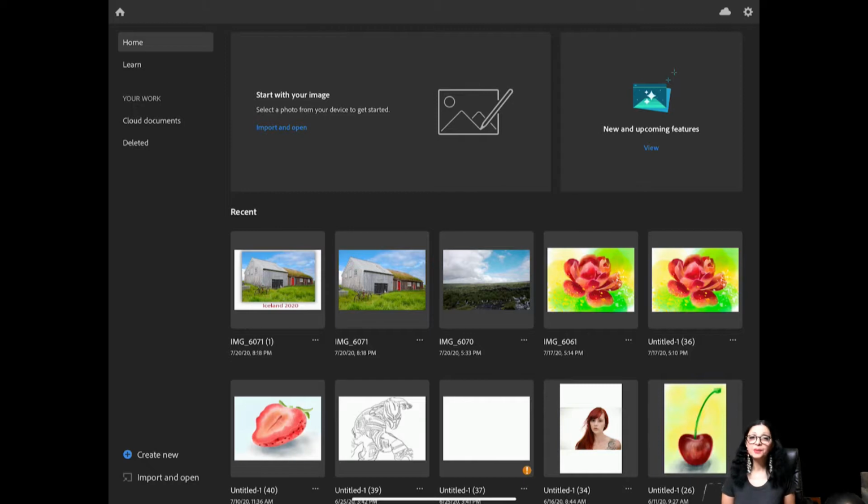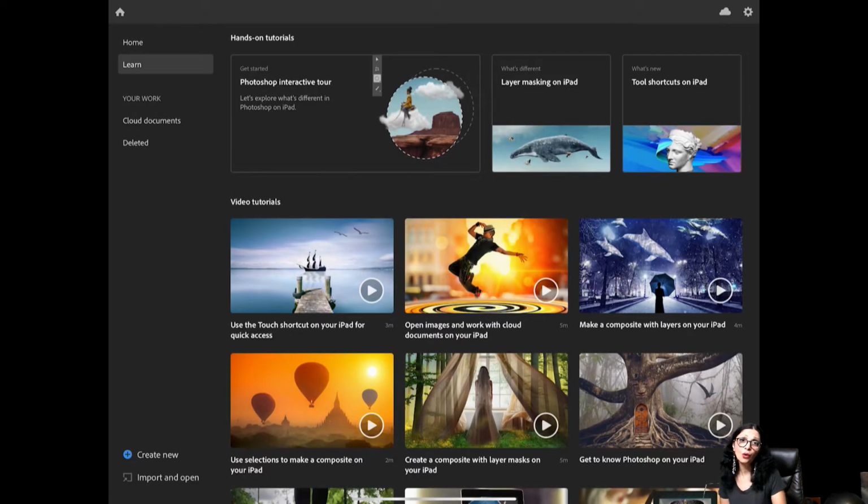As you can see, I have opened Adobe Photoshop on iPad, and we are currently located on the home screen of Photoshop on iPad. On the home screen, you can find all your recent works, all the documents you recently worked with. If you tap the Learn tab, you will be redirected to the Learn workspace where you can learn about Photoshop on iPad. Next, cloud documents.